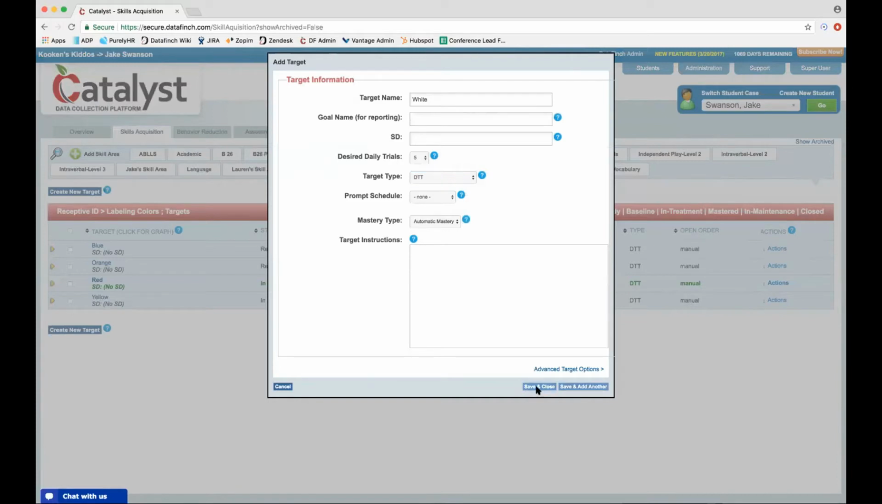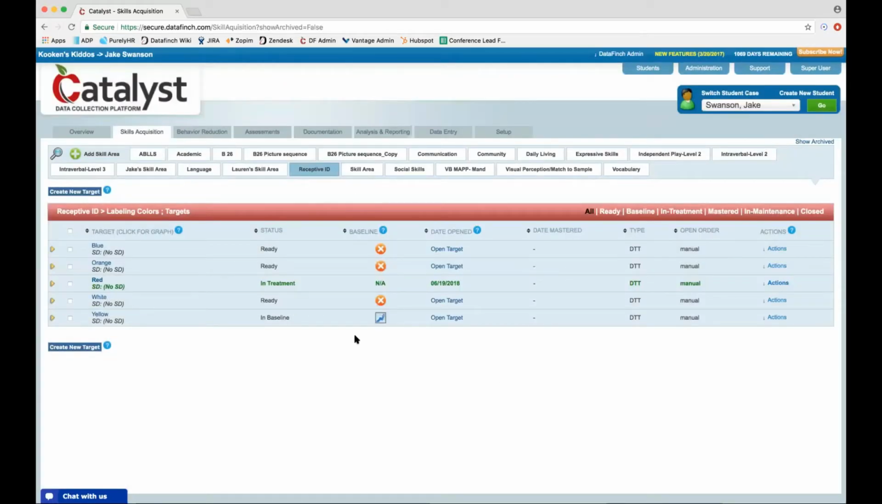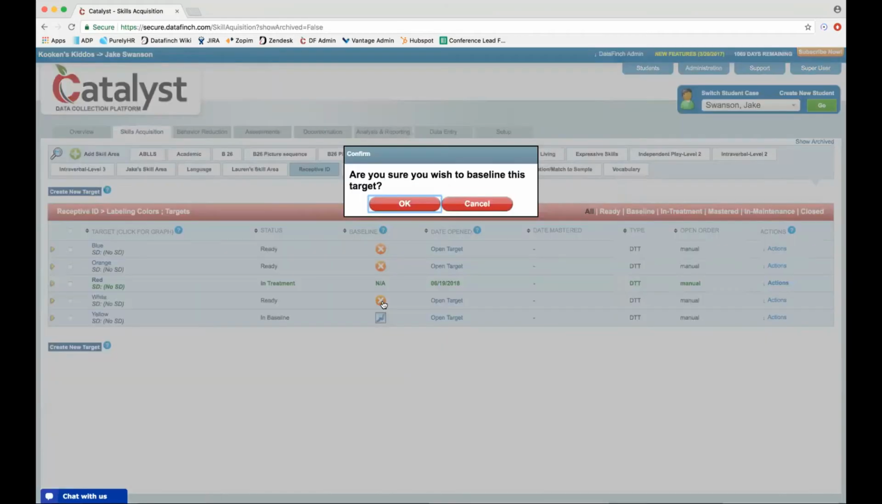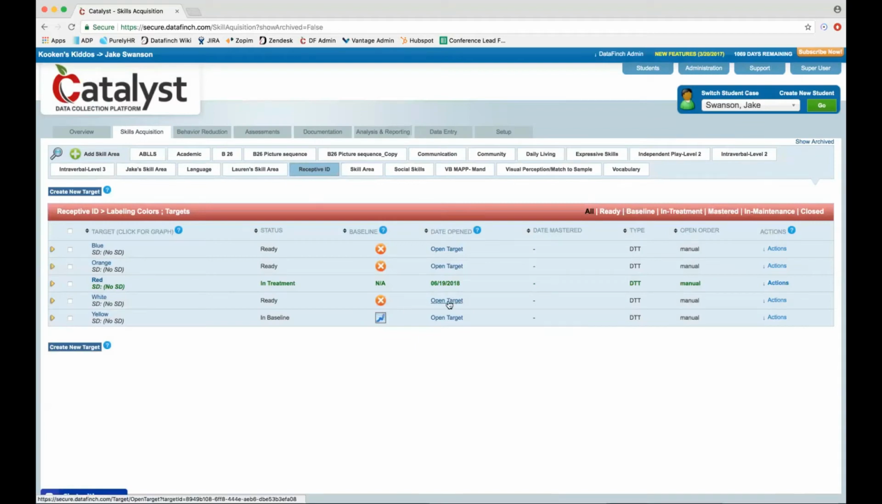Once you create this target, it's going to put it in this ready status. And what that'll allow you to do is then open it up into baseline. That's what this orange X means. So if you click that, it's going to prompt you and say, are you sure you want to baseline this target? Or if you want to open it directly into treatment, you can click open target into treatment, and then it will sync it down to the app, and you can begin collecting data.